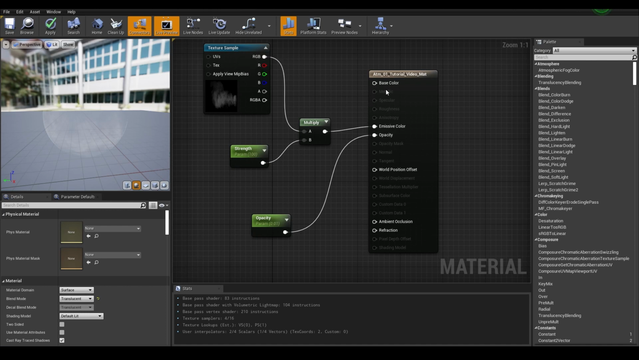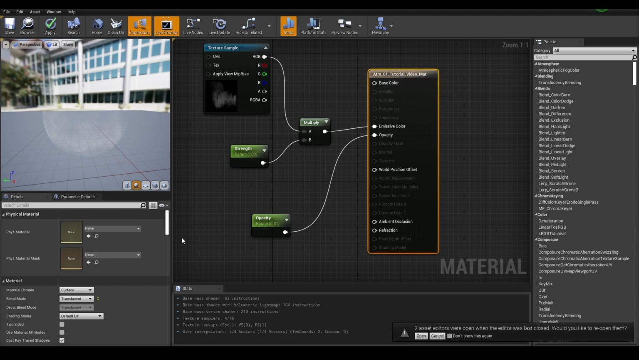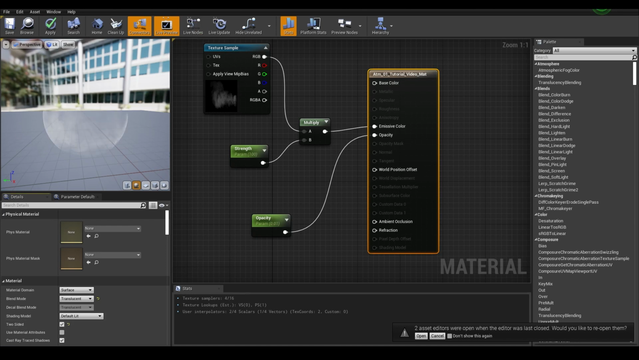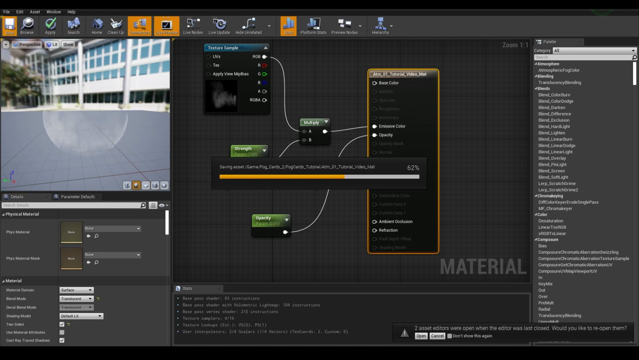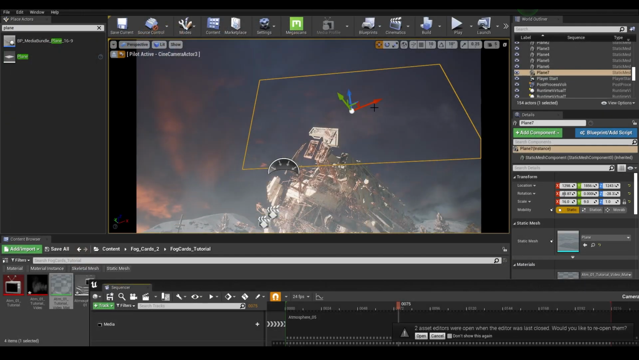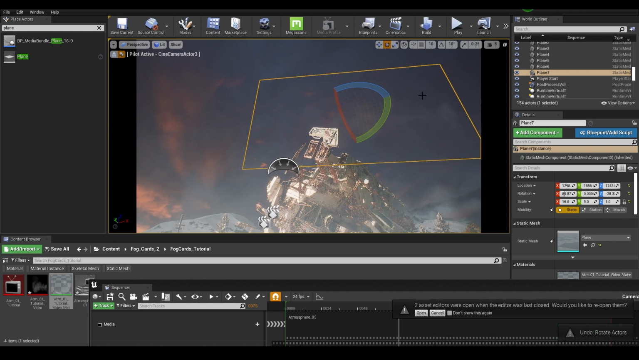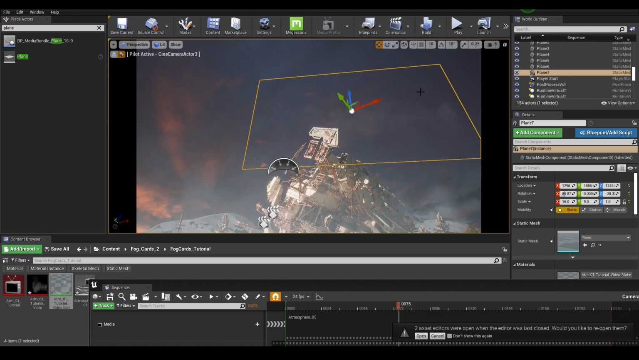But the other thing that I want to do is go into our material here and set this to two-sided. And that way we can rotate this around to any side and it's going to properly display. So now if we flip this around, for example, we can flip it to the other side and see the opposite side and it's still going to display. If you don't check two-sided, it's not going to display on both sides. So that's an important thing to do.